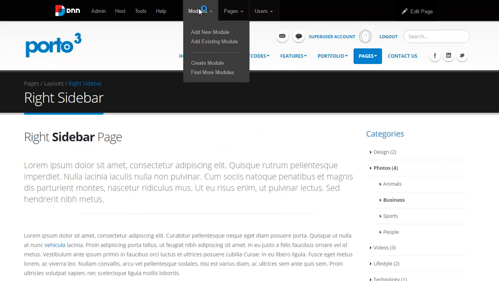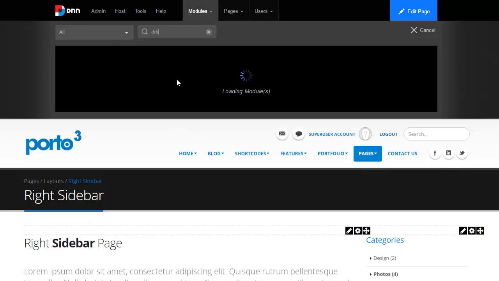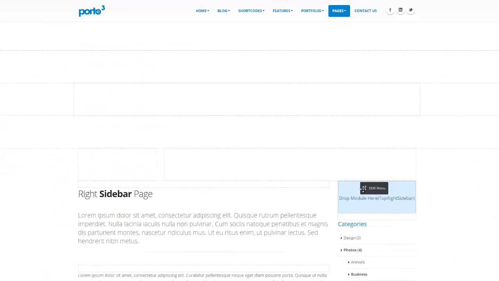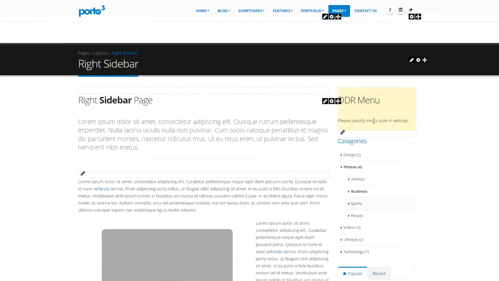I'm going to click on modules, add new module, and type in the search DDR, and there's the DDR menu, which I'm going to drag and place right here. So I've done step number 1.